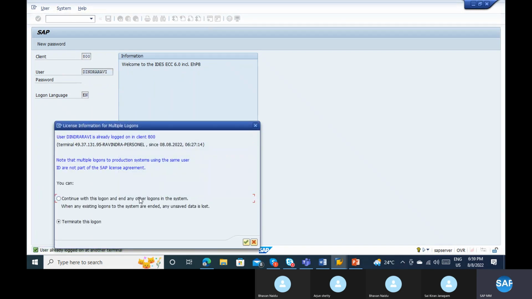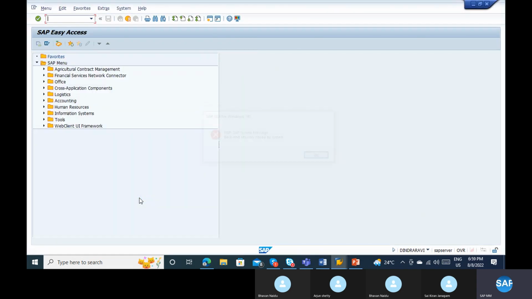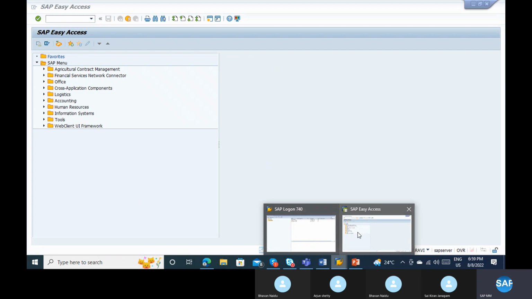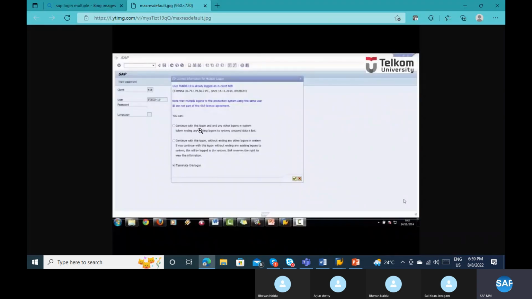Now I'm just selecting the first one. This will continue, and the other system will be disconnected. The other login is disconnected. I cannot see it anymore, it is already disconnected. But in some cases there is a possibility to continue. There is a second option.